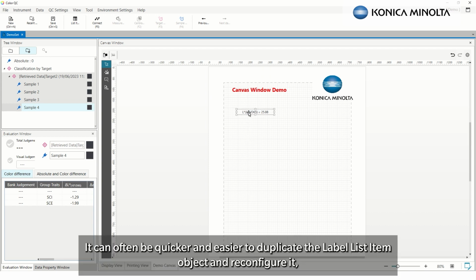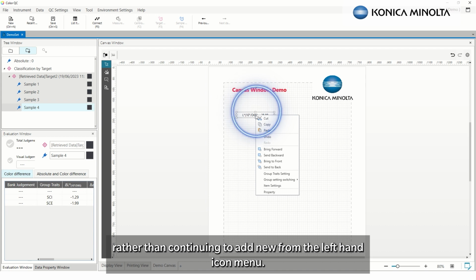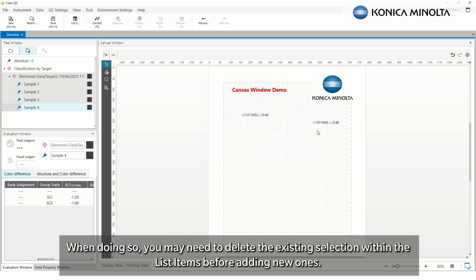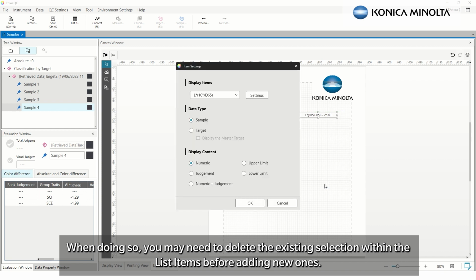It can often be quicker and easier to duplicate the label list item object and reconfigure it, rather than continuing to add new from the left-hand icon menu. When doing so, you may need to delete the existing selection within the list items before adding new ones.